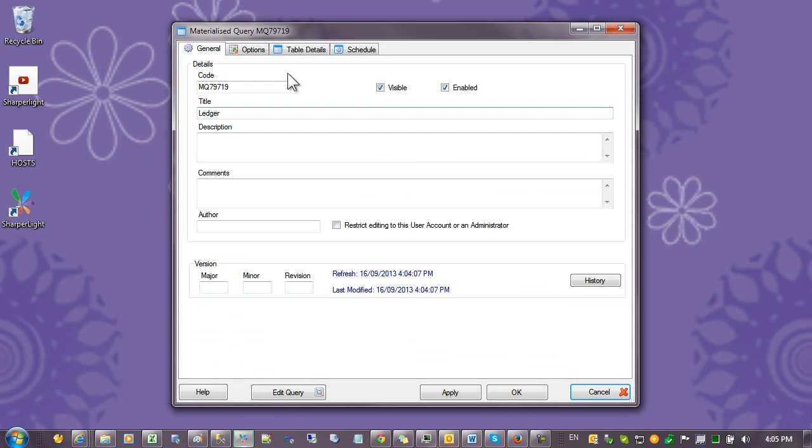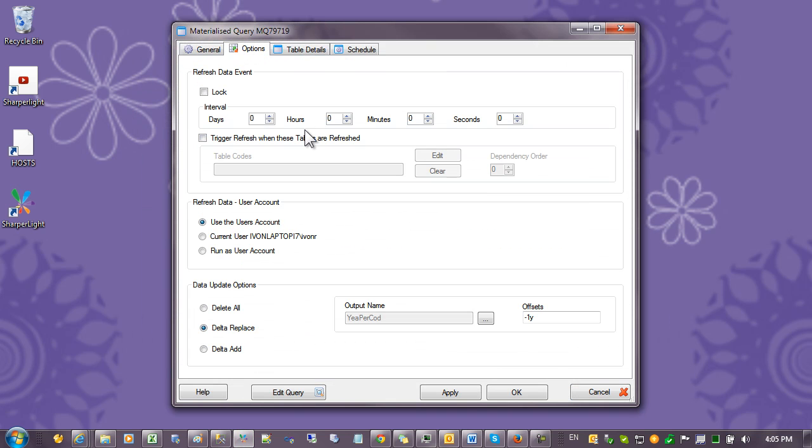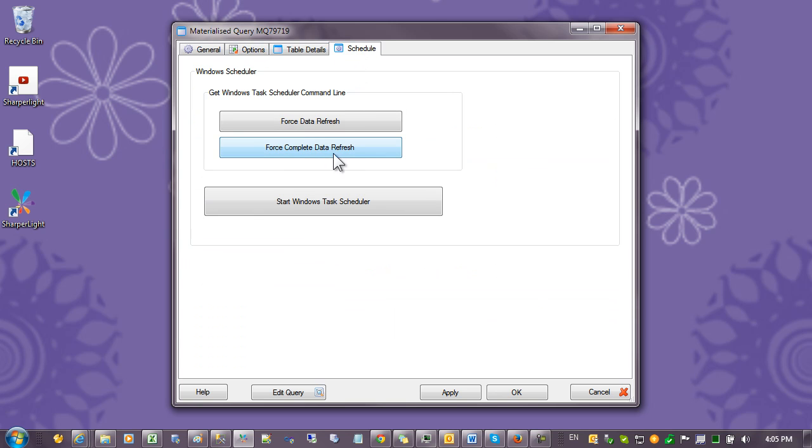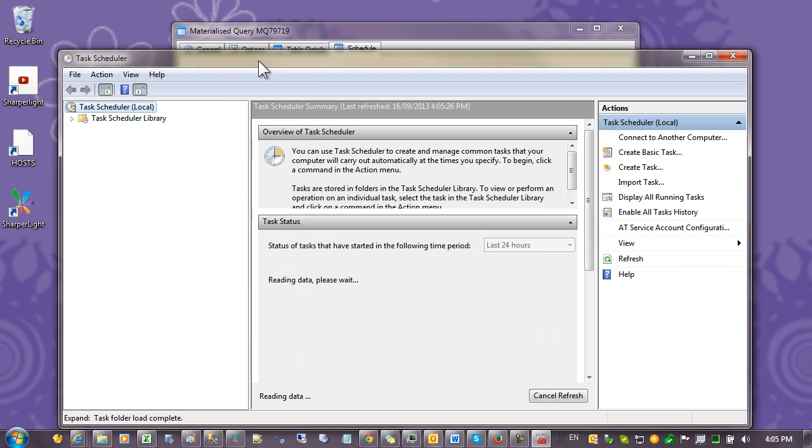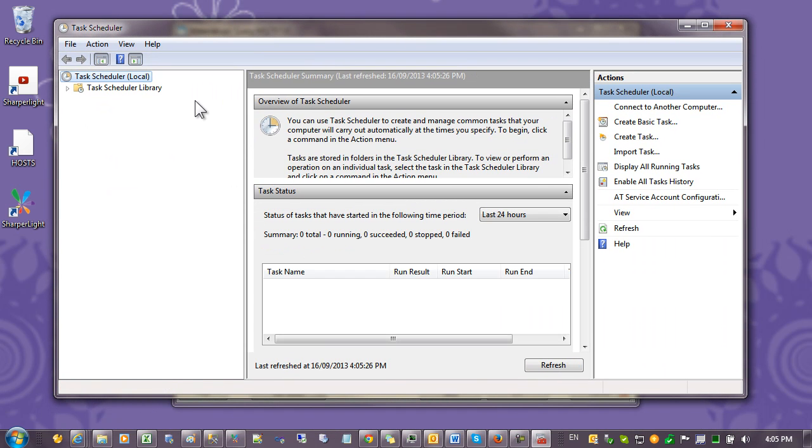So if we were to update the ledger, the chart of accounts would also be updated. Then all we need to do is specify when the ledger should be updated. We'd say it should be updated once a day, and in addition to that we could copy the command line syntax for refreshing this and put it into Windows Scheduler, and we simply schedule this task to run, let's say, early in the morning.